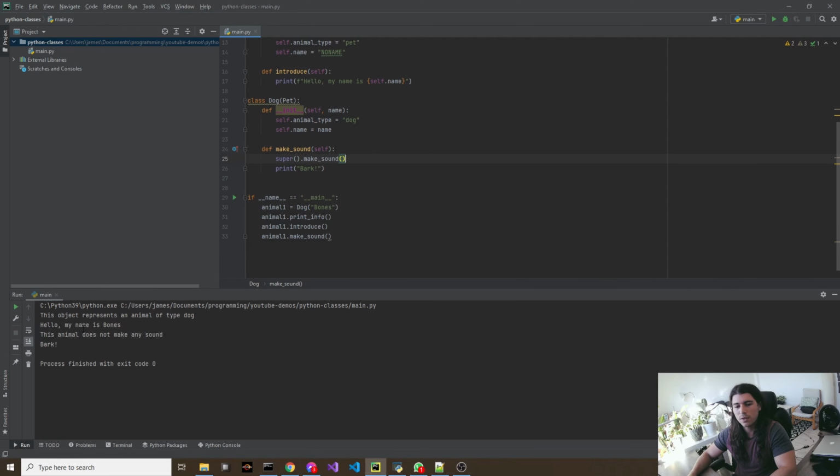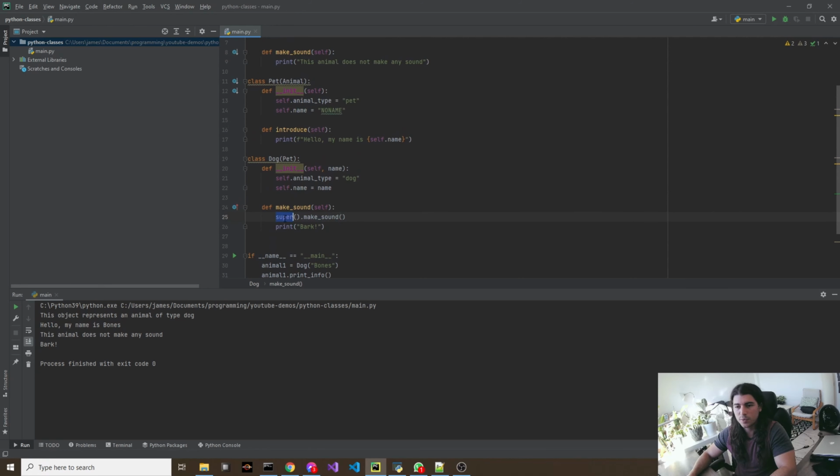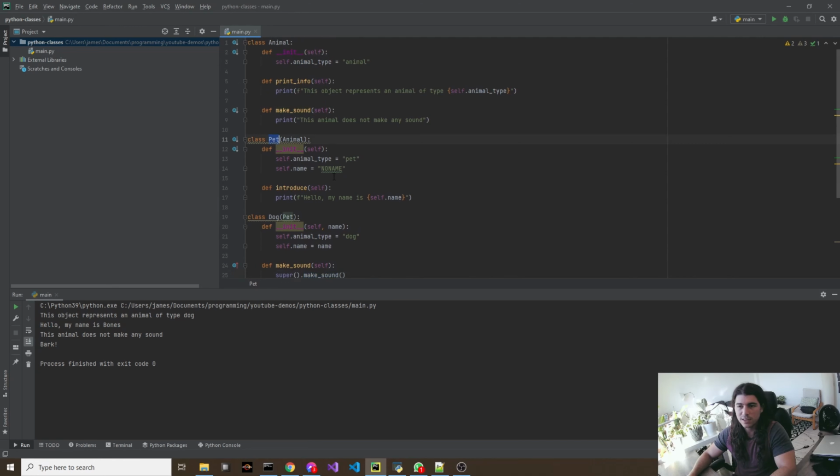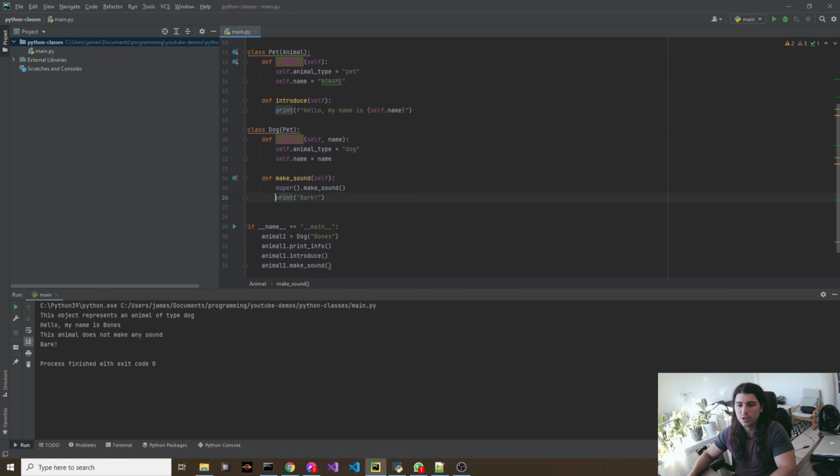When it calls makeSound, it's going to call the super class's makeSound, which is pet's makeSound, which is animal's makeSound. So this animal does not make any sound, but then we also print bark after it. So it's going to bark as well. But this doesn't make sense, so let's remove this. That was just for informational purposes.